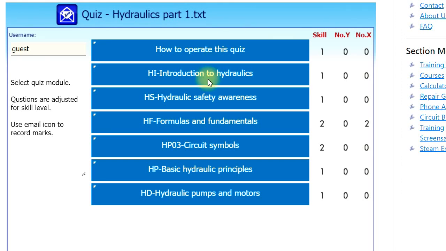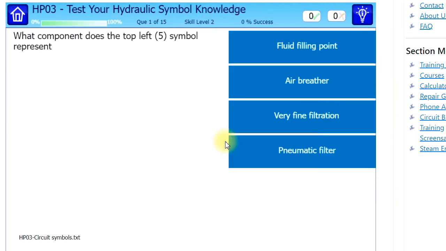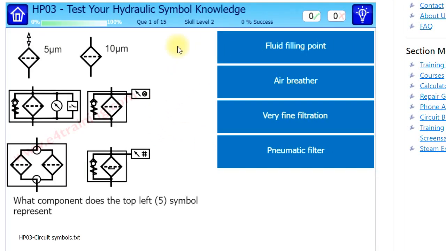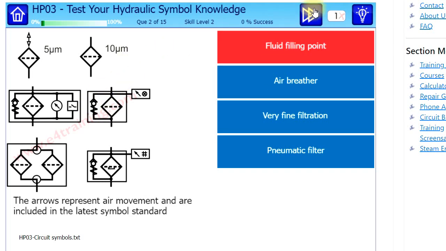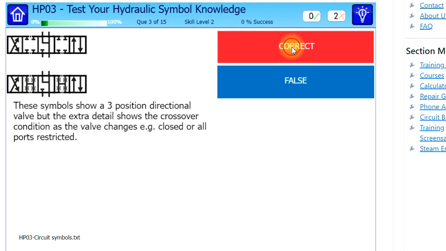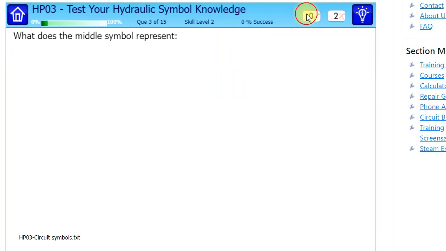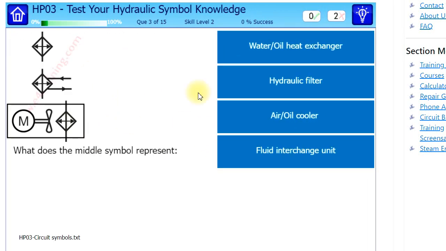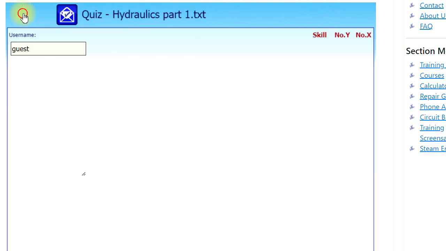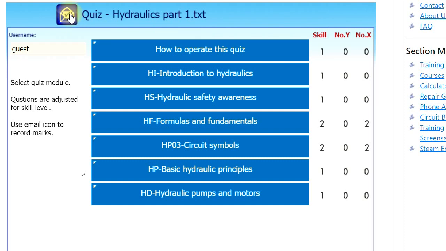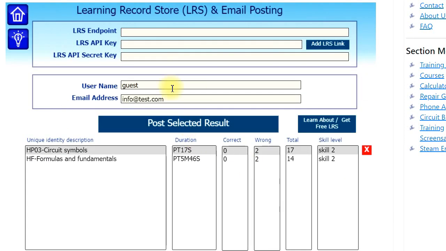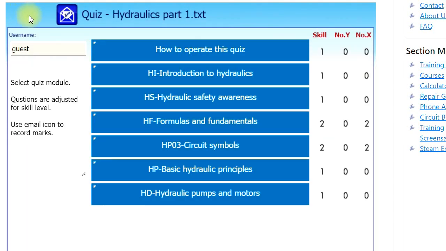All courses need to finish with a quiz. Unfortunately, you need to do a little test at the end. We've got a selection of quizzes that come in, and you just click through and answer the questions. I'm just clicking madly here. We've got a lot of questions that come through. They range across your different skill levels. And again, once you've done all your quizzes, we've got the learning record store to say what the results are.